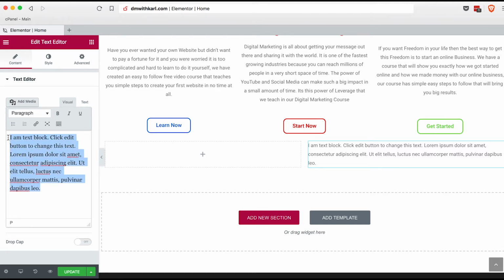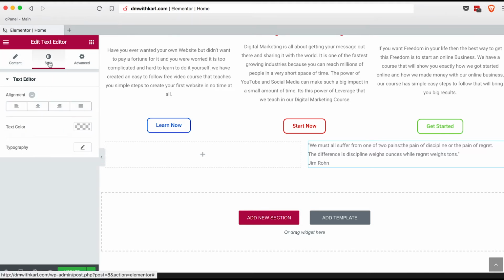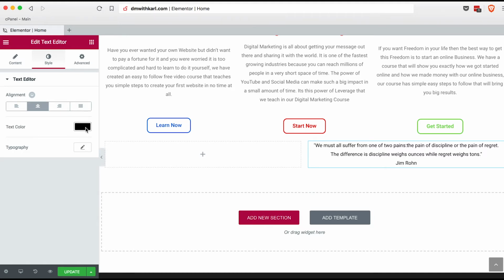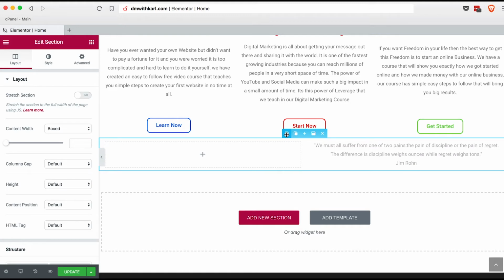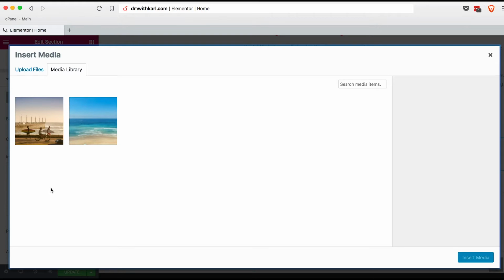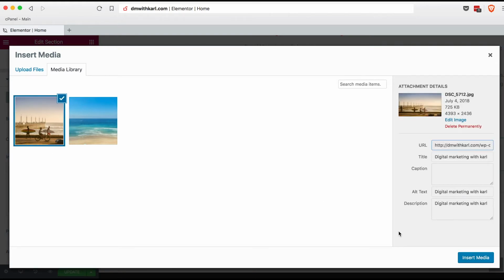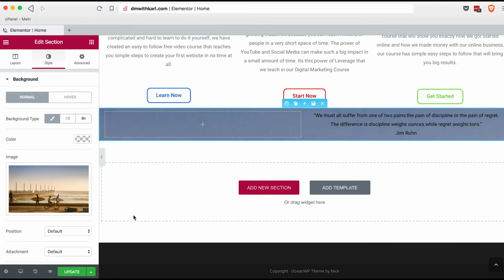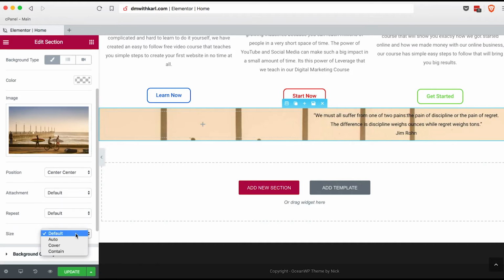We're going to paste a very nice quote from Jim Rohn. Get over to style, and we're going to center that. Text color, we're going to choose black. And then we're going to head up to the top here, and we're going to go style and choose a picture to put in the background there. We've uploaded a picture here. We're going to choose position as center and size as cover.